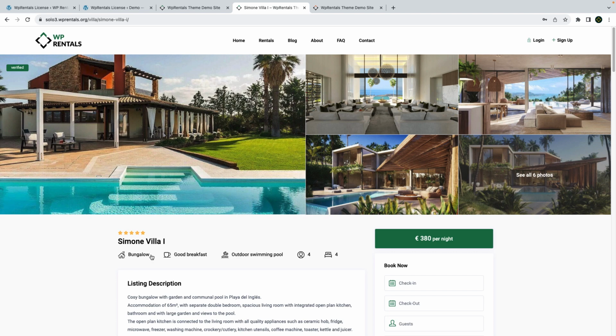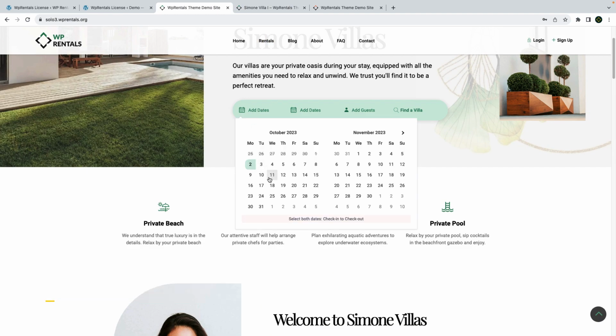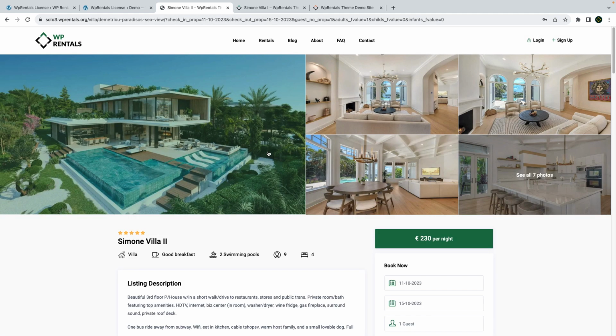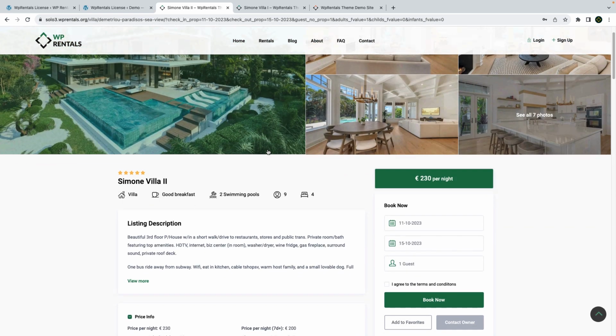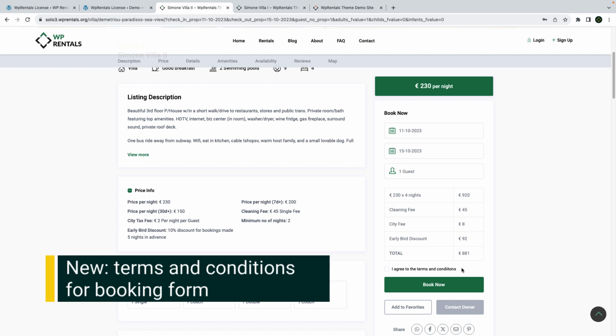Here are some other new features we have added. We introduce new controls to design the property overview section and icons you wish to add in this area. We also introduce new options for the booking form. First, I will do a quick search and I will look for a property from this demo. As I land on the property page, users will not be able to send a booking request unless they agree to terms and conditions. And this can be turned on and off from team options as you wish.